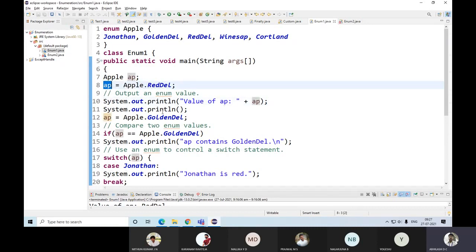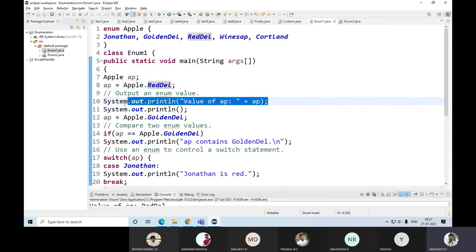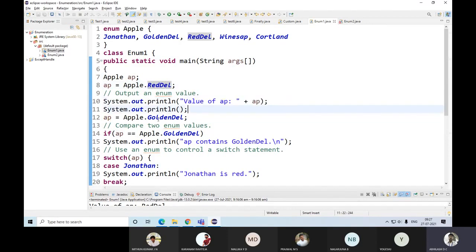So obviously we get to see that RedDel is the answer, which we will be seeing over here in the first line. Then I'm reassigning ap as GoldenDel. Always remember, you cannot actually assign any other values apart from these. That's one beauty of the enumeration. We cannot assign any other values apart from these which are actually defined.